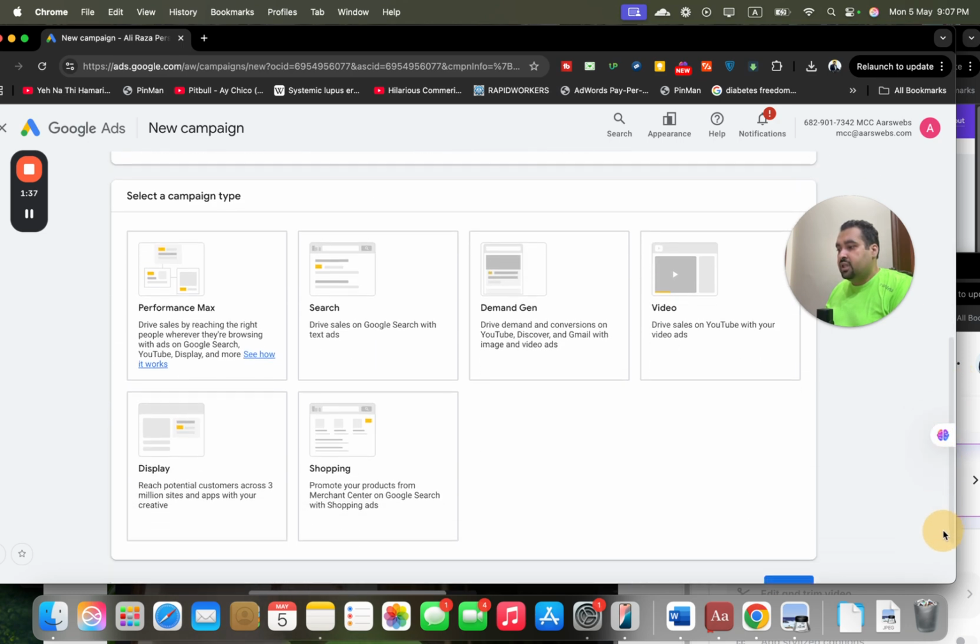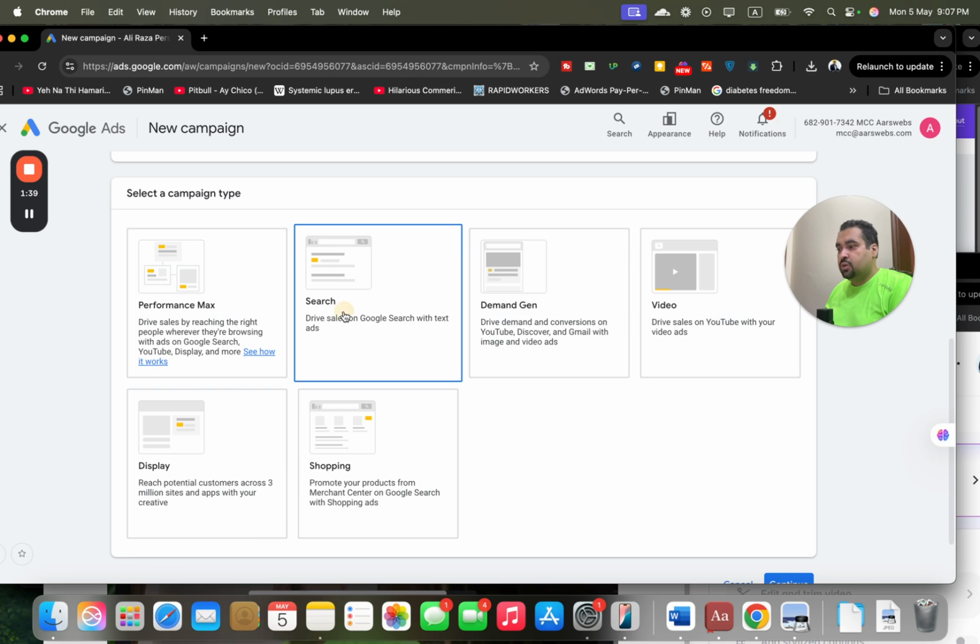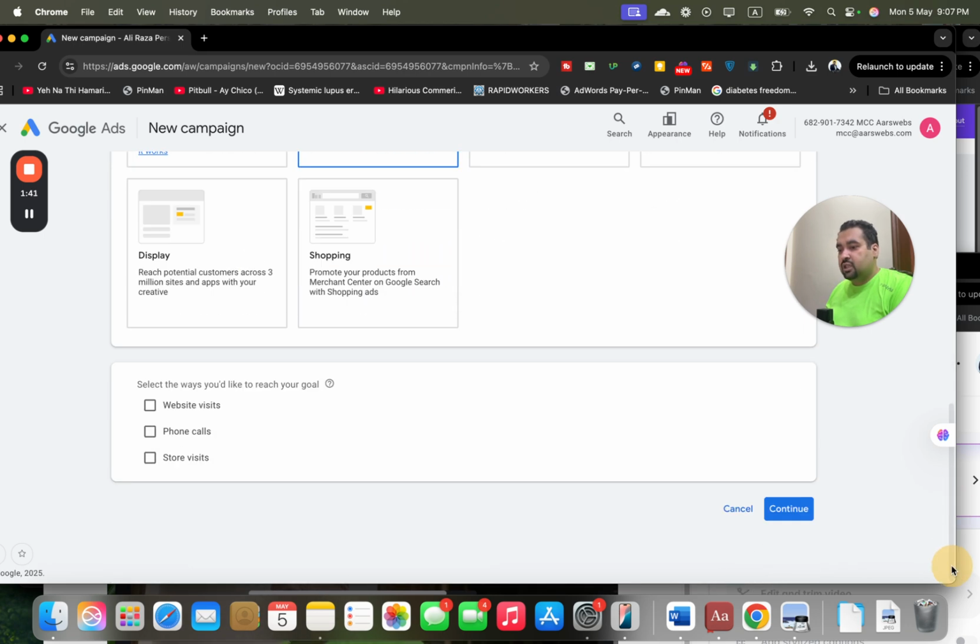So let's say we are going with sales lead as our objective, and over here you can see the different campaign types, and we are going to select the search over here. And after this, once you select the search, you will be asked where you would like to reach, what's your goal. Do you want more website visits, more phone calls, or more store visits? You can select any as per your convenience.